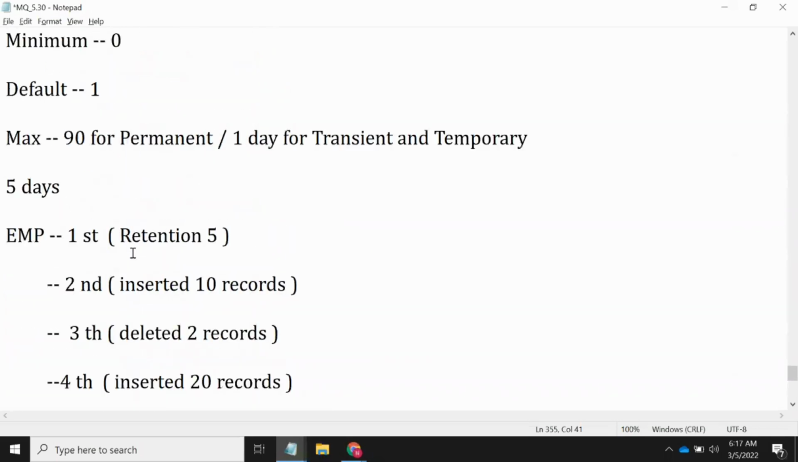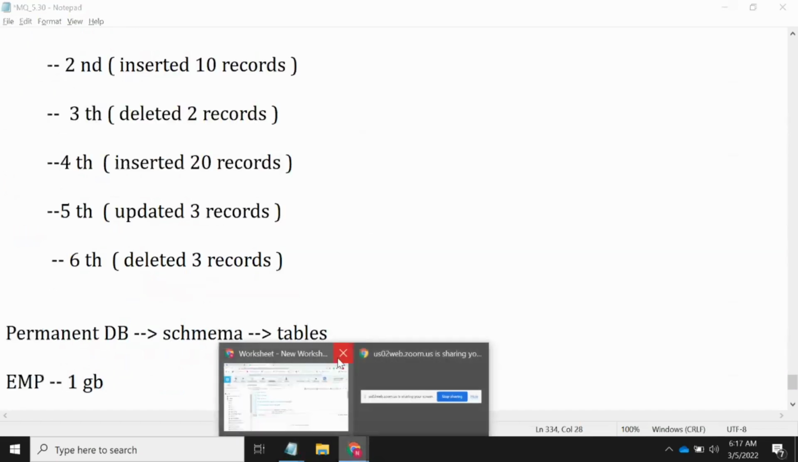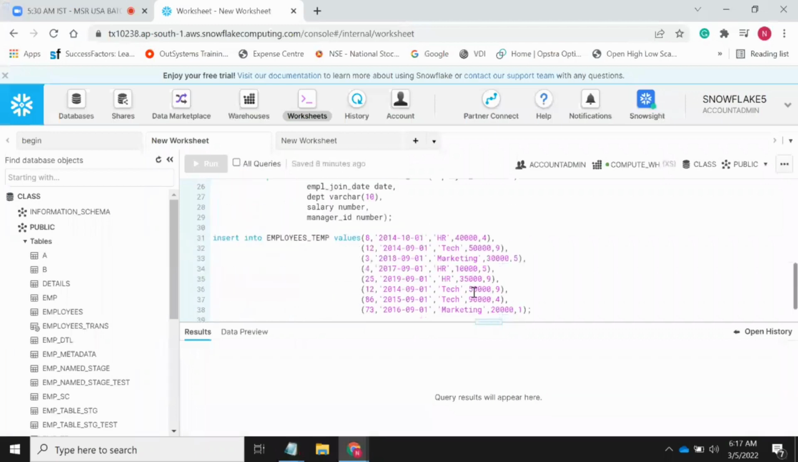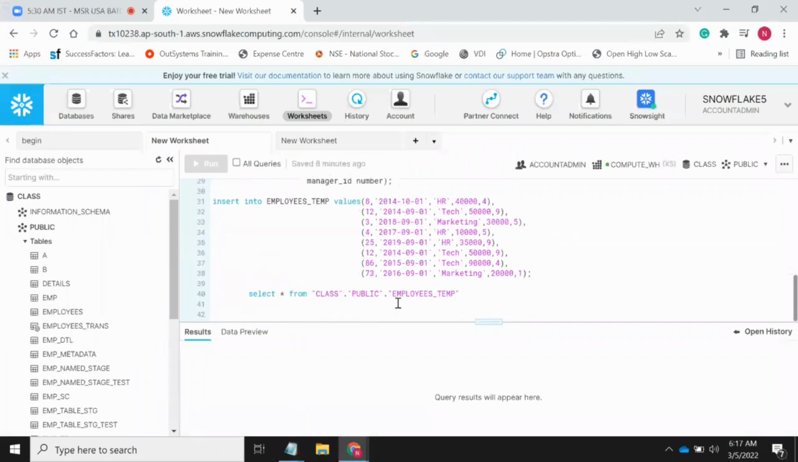That is the main intention behind temporary tables. See what happened here also: once you log out and then log in, the table is gone. The table is gone.